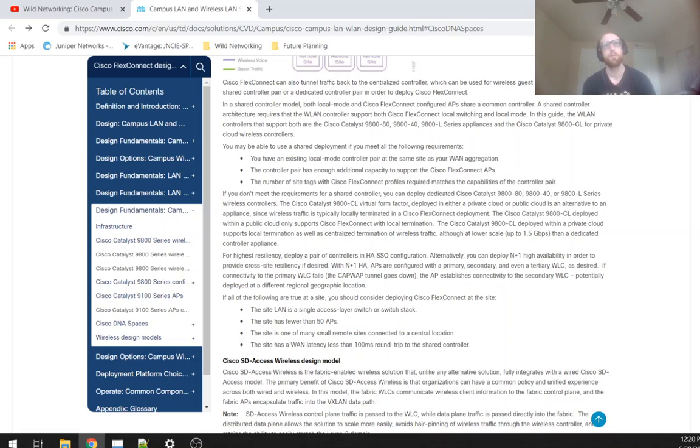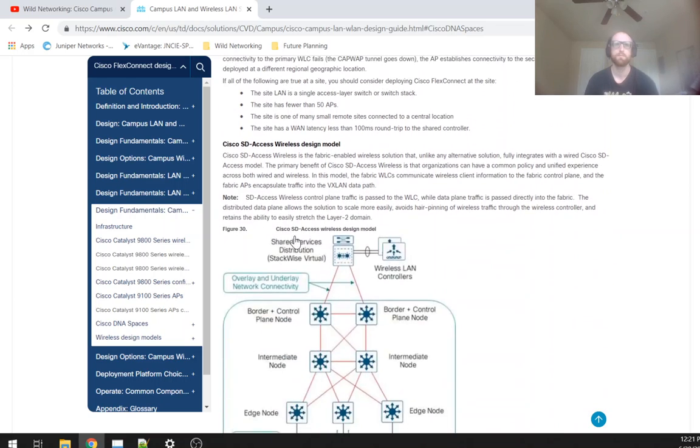If all of the following are true at a site, you should consider deploying Cisco FlexConnect at the site. The site LAN is a single access layer switch or switch stack. The site has fewer than 50 APs. The site is one of many small remote sites connected to a central location. The site has a WAN latency less than 100 milliseconds round trip to the shared controller.